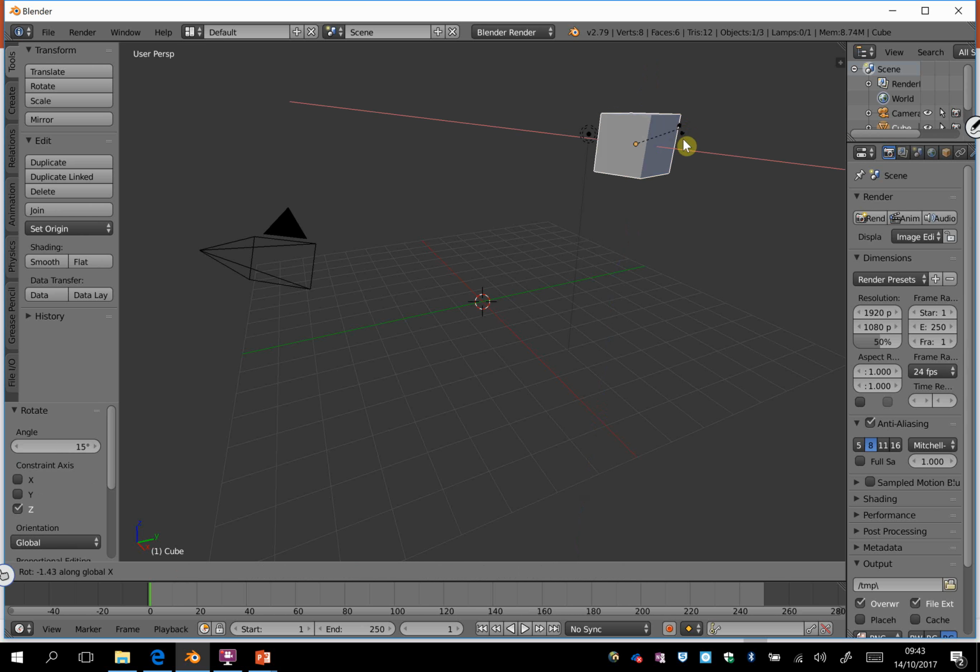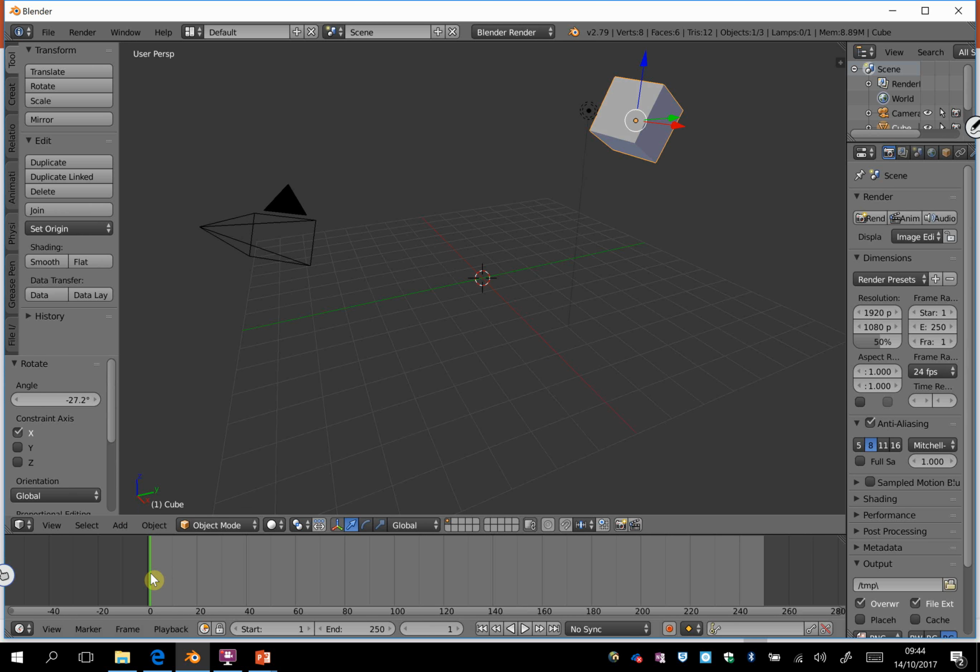Let's just put it in a position, okay? Now I need to tell the computer this is where I want it to start. So I'm at the very first frame down the bottom. So this is your timeline here. I'm at the very first frame.